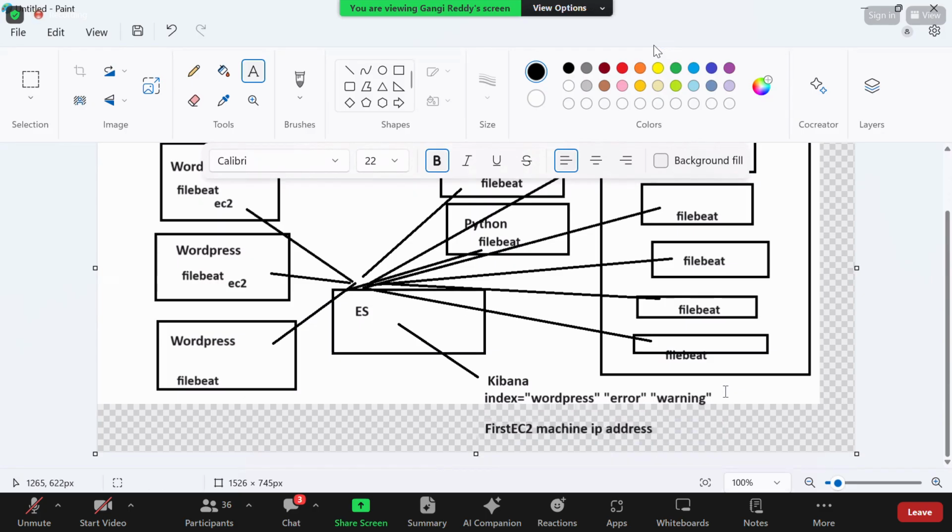Then I need to change my search pattern again, like this: stopped. I'll refine my query. Like PromQL, this is KQL, Kibana Query Language. This is how I'll search. I'll put some English keywords like warning, failed, and so on, until I find the right server. Then I'll immediately get the first EC2 machine.